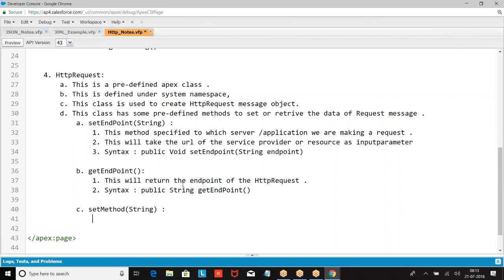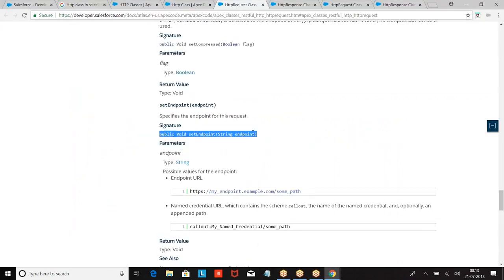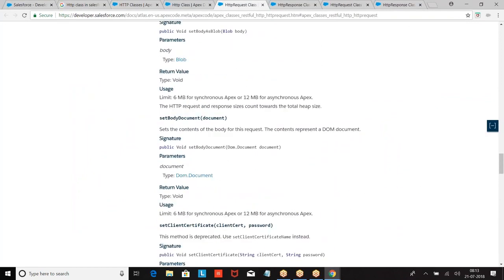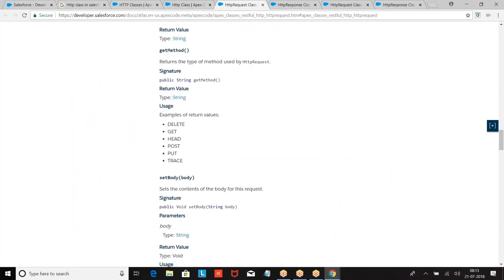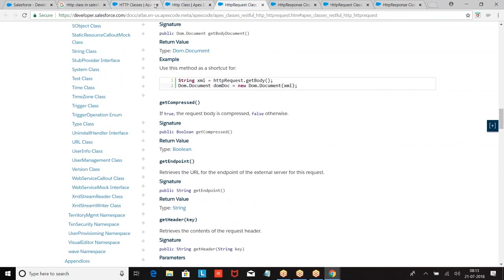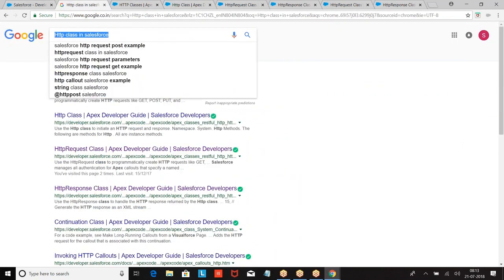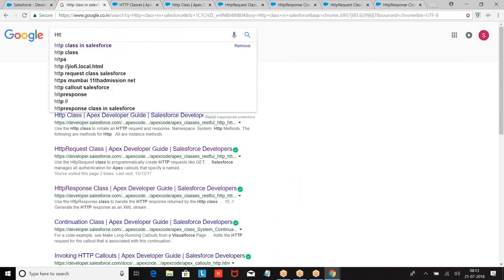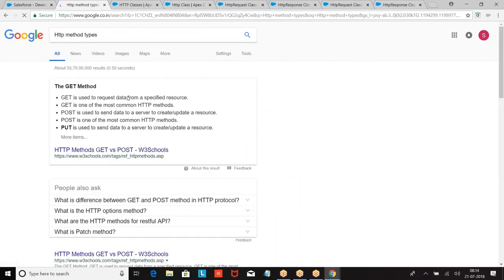Set method. Now, what type of request is this? You are sending a request, very good. But what type of request is this? Is it a delete, get, head, post, put, trace? Now, look at the format. What type of request is this and why are we going to use it? First one. Look at the format.